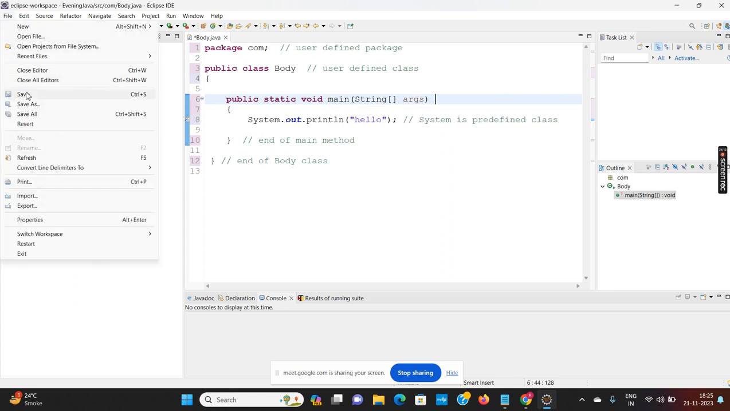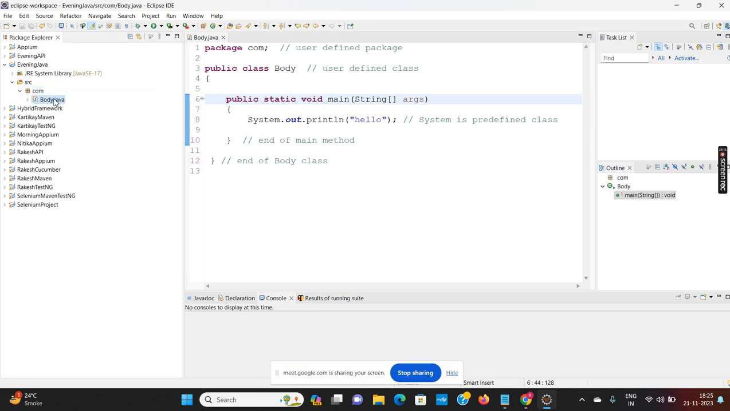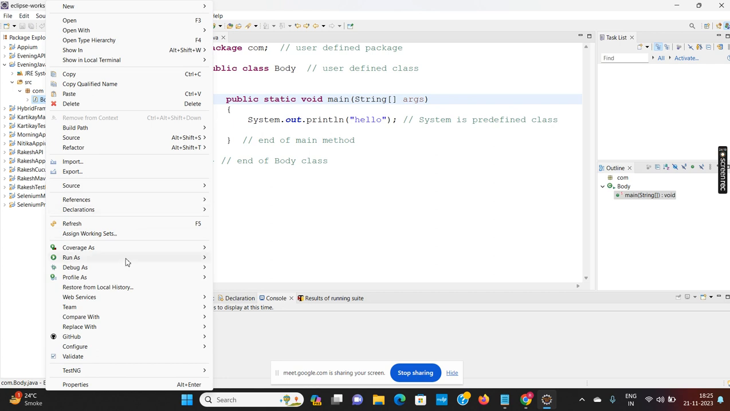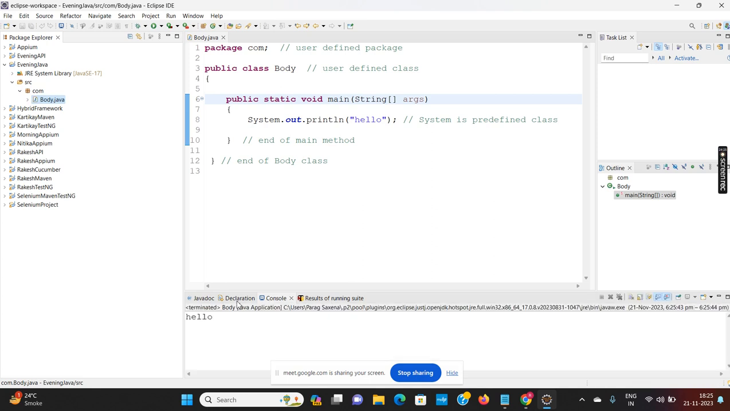If I save it, and I select my class, right click on it, you will get the option run as Java application, and it will give me the output hello. So it means this is an action performed by the class, by this println method, and println method is performing the action to give the output. So how it is giving the output, I do not know. I am just calling this method.